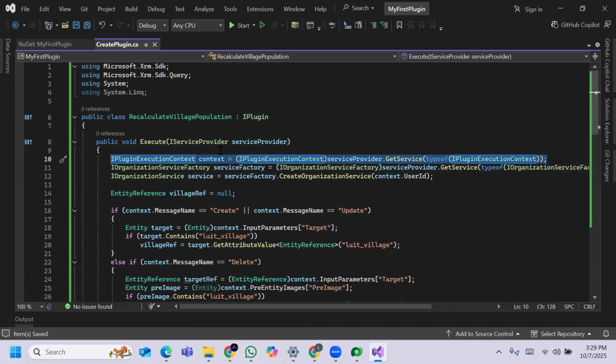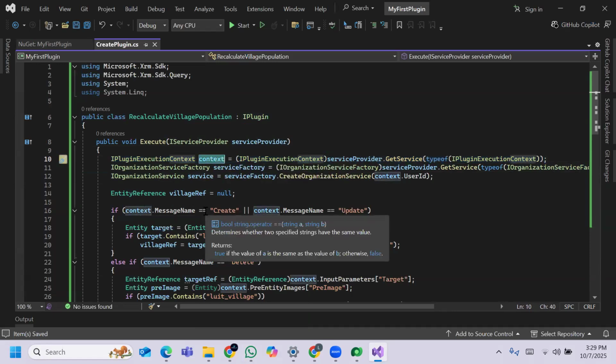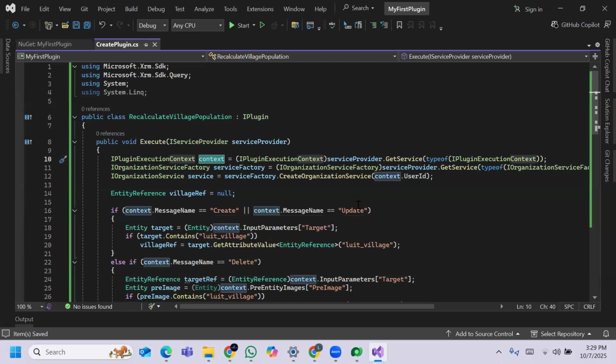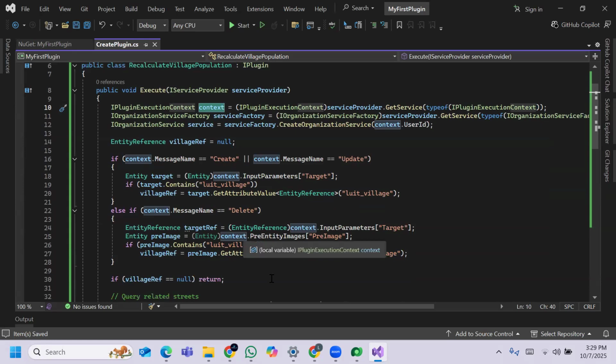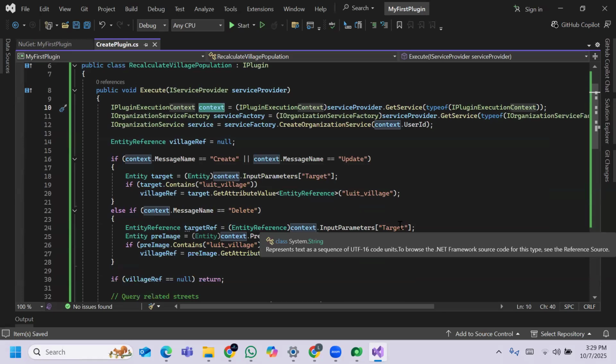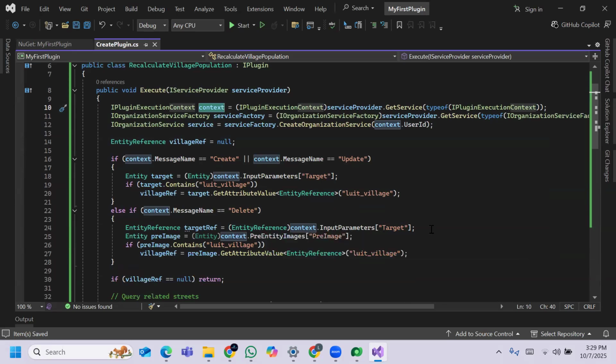If you see, the context might be used in too many places. Context dot MessageName: whenever a record is created or updated, you want to get it, right? So you use context dot MessageName like this. Again, you use context dot InputParameters target. These are nothing but whatever record modifications you are doing. The entire information will be in the InputParameters, context dot InputParameters, same as executionContext dot formContext. Okay. Now this is about context.